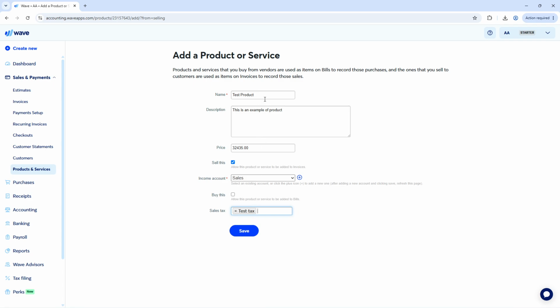Before saving, review the product or service details on the form. Check the name, description, price, and the Sell This or Buy This selections. Also confirm the sales tax setting if one is applied. This final review helps catch any detail that might need adjusting before the item is added.